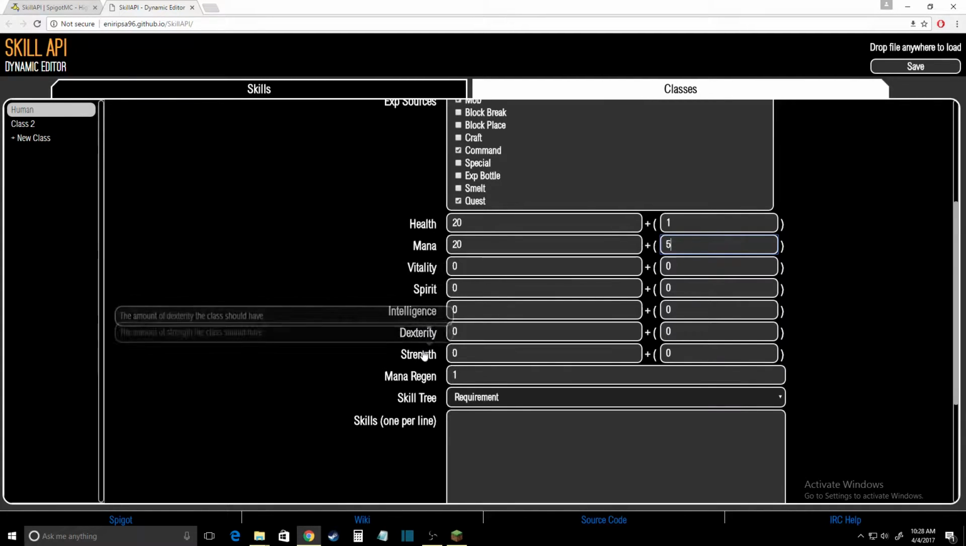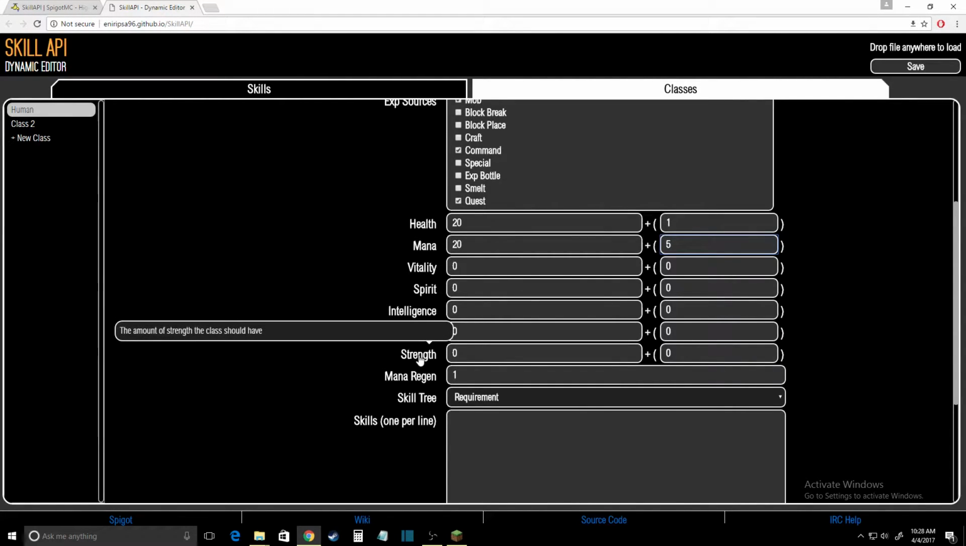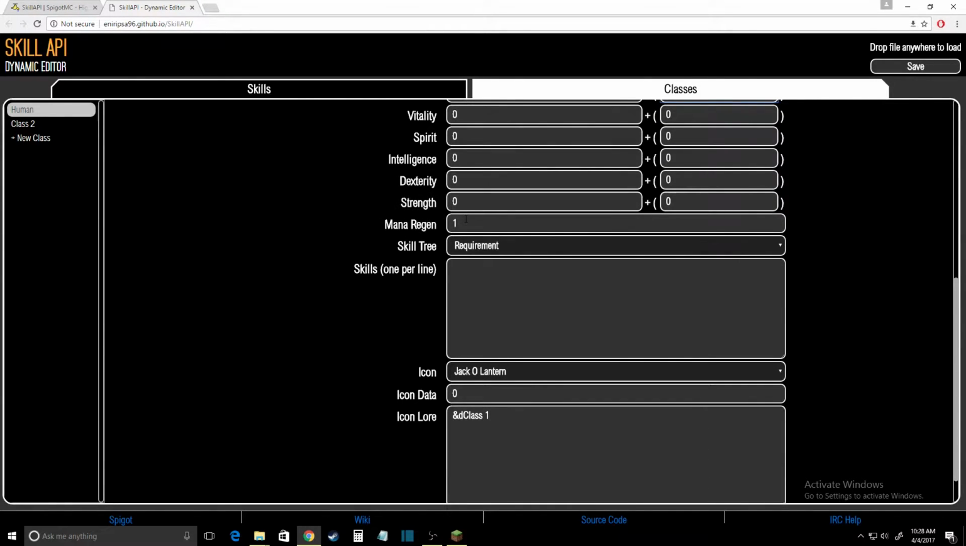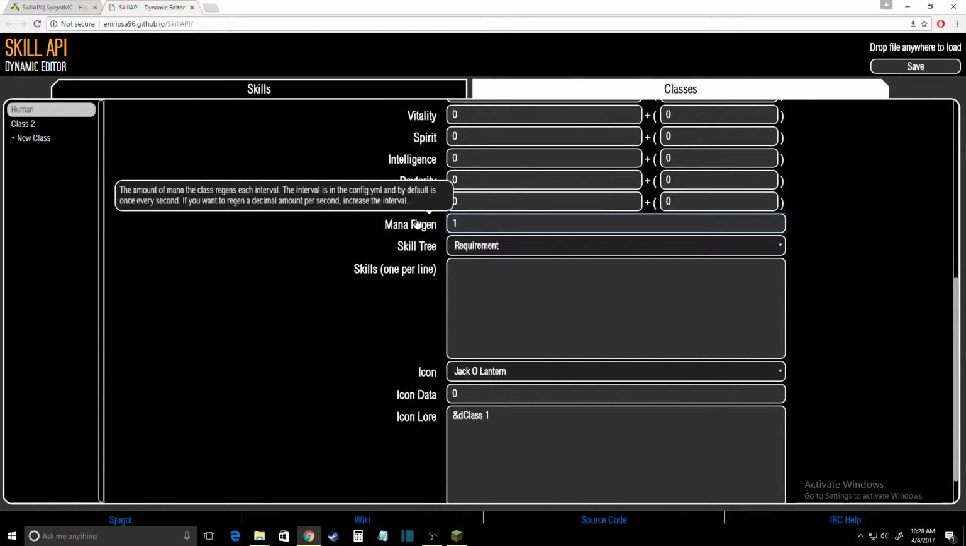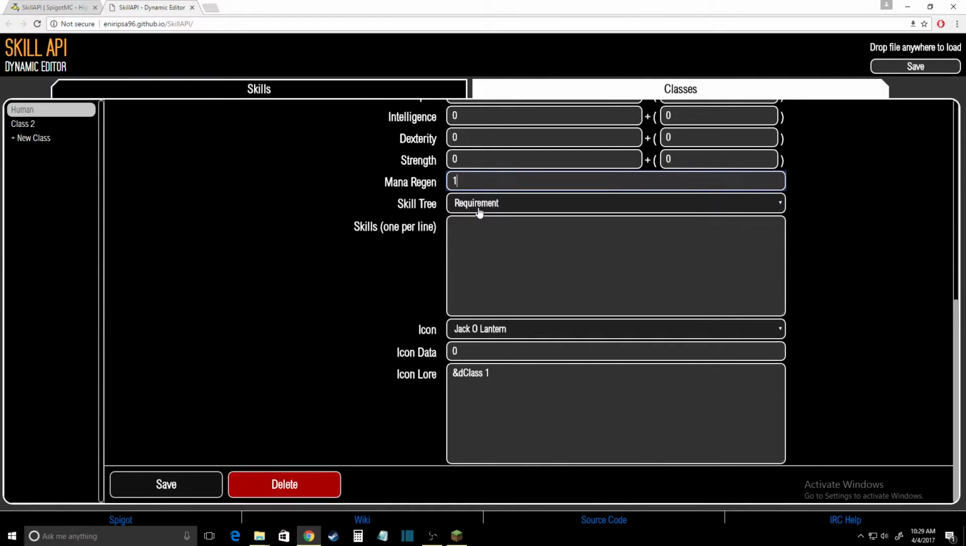Vitality, Spirit, Intelligence, Dexterity, and Strength. If you're going to use the attributes that are available in the config file, you can go and activate them. I'm not going to touch them, not important right now. Mana regen, you can also go to the config file and change the interval time of how much mana you gain per second. I think right now the standard is 1 second, so you can change it to maybe 5 seconds. So every 5 seconds you gain this much mana. I'm just going to keep it as 1. You can also do decimals like 0.5. I'm going to keep it as 1 for now.